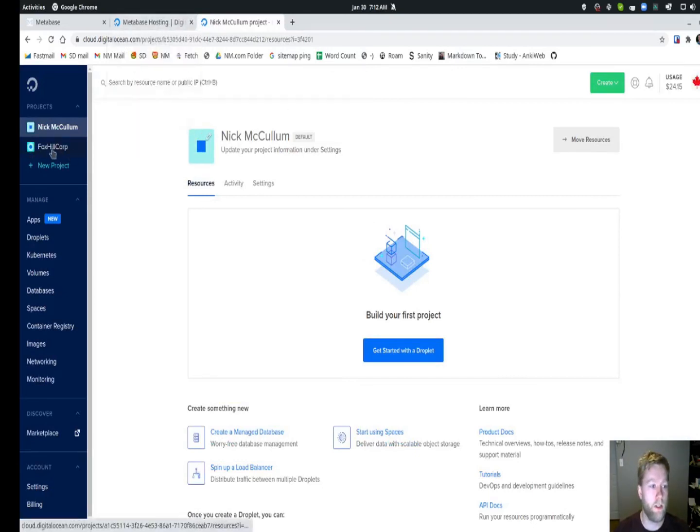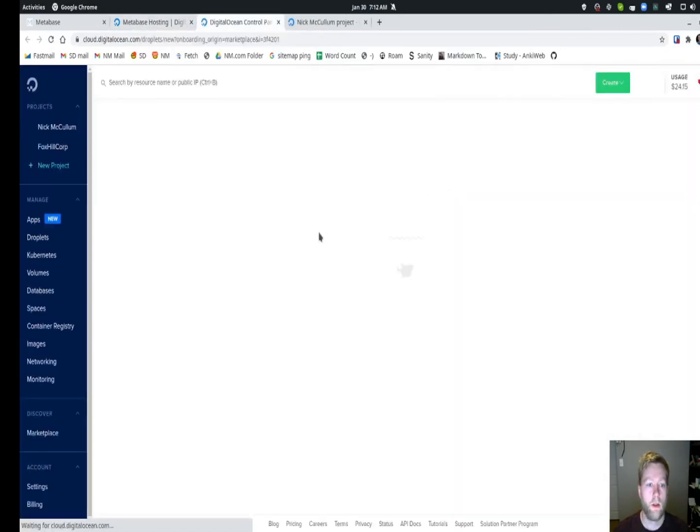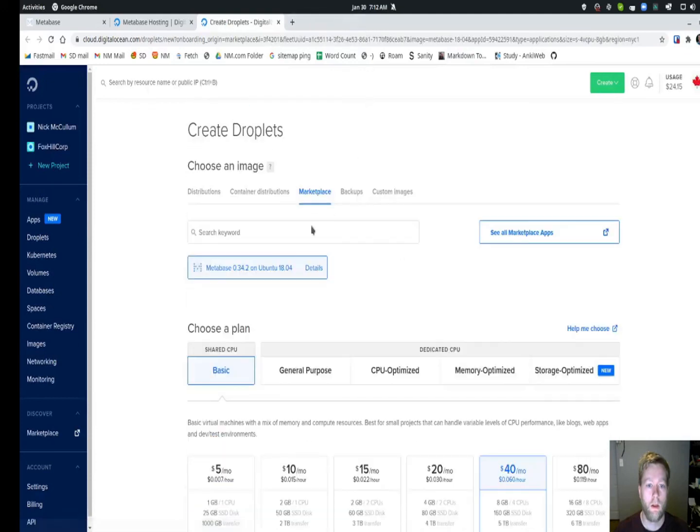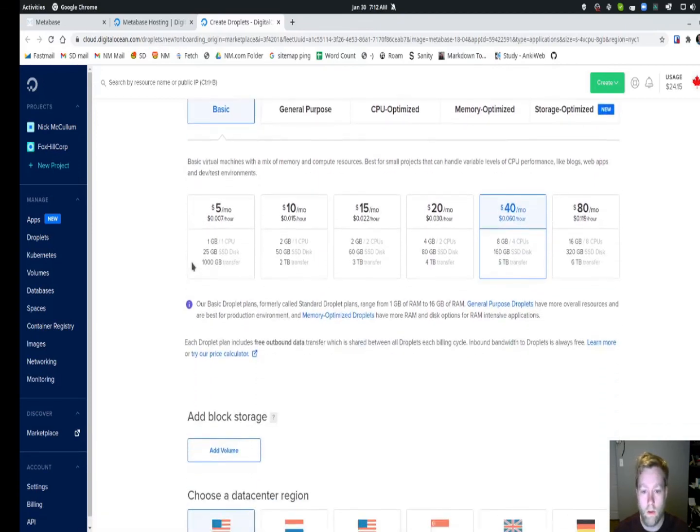So now we are actually in my personal account. You can see my Fox Hill Core project here. So I'm going to create a Metabase droplet. And it says, what instance do you want? Metabase 0.34.2 on Ubuntu 18.04. That sounds good.